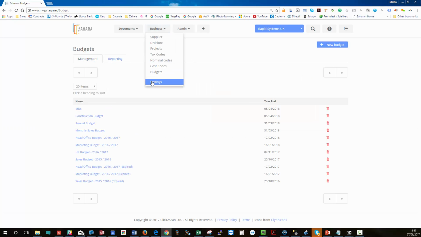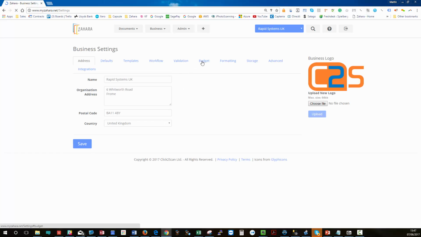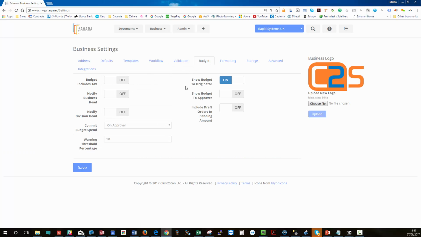There's also, under business and settings, a budget option, and the budget option here is things like who we're going to show the budget to. We're going to show the budget to the originator, i.e. somebody who's raising the order. Are we going to show the budget to the approver? If they click to approve and click the link that says review with detail, we will show them the budget, or we won't show them the budget.